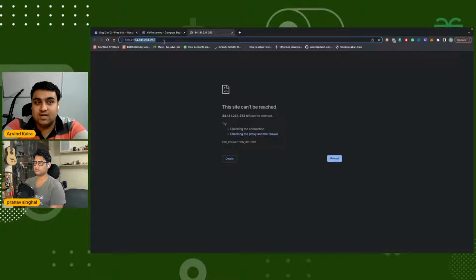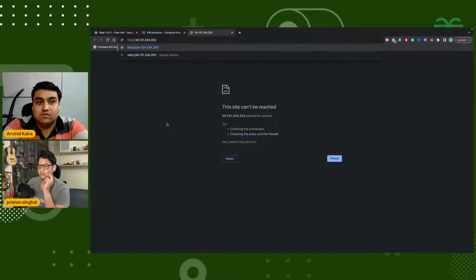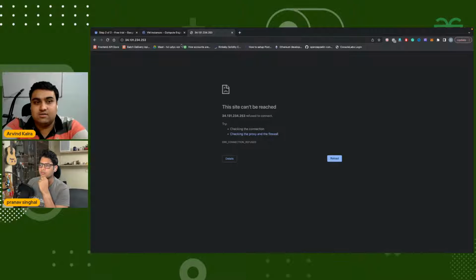So when I hit this IP, it checks whatever is running on port 443, and whatever is returned from that port will show up here. But since our instance is just created, nothing is running on either port 443 or port 80. So if I search for this IP, I'll see that I cannot reach the site.